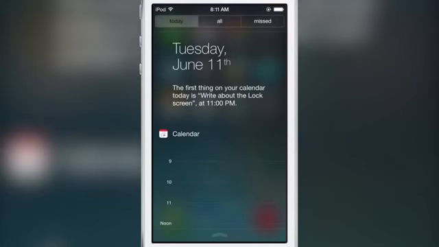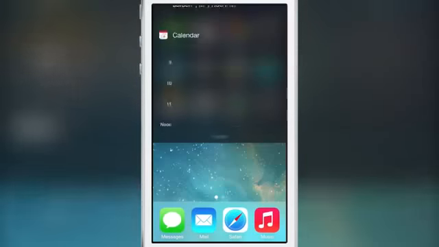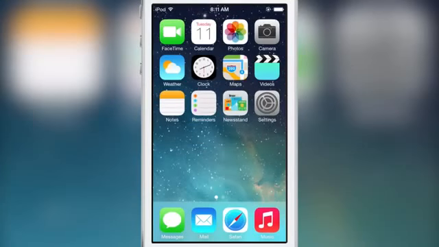You see how the icons are kind of blurred out in the background. You can still faintly see them. It's just a nice effect and adds some character to the Notification Center. It doesn't look so bland as it used to look.